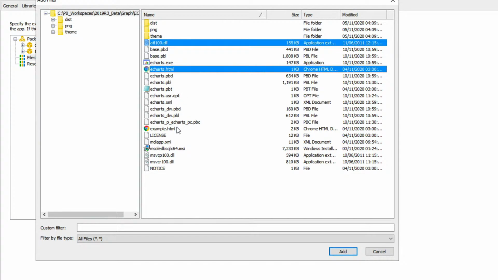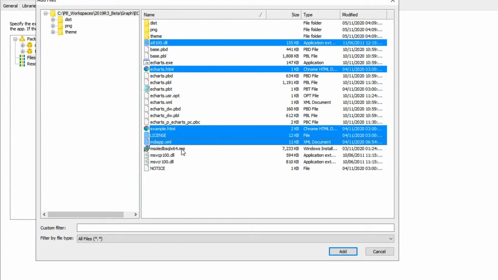For example, this file here is the new SQL Server driver installer that needs to be installed on my users' machines to connect to the database. By adding this file here, PowerClient will automatically download this installer to the users so that it can be executed before my application starts.